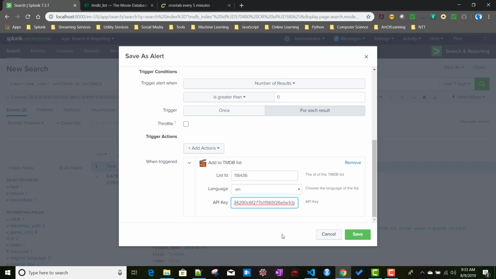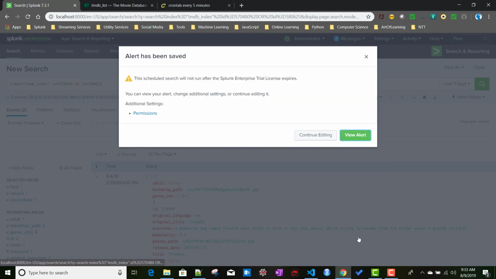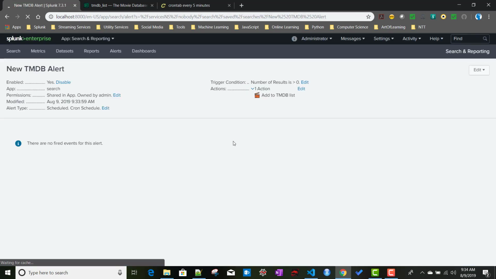Okay, so I'll just give my API key over here. I'll be clicking on save over here. Okay, so now the scheduled search will not run after Splunk. Okay, that's fine. View alert. So we have created an alert.